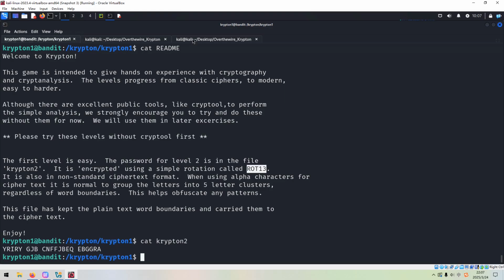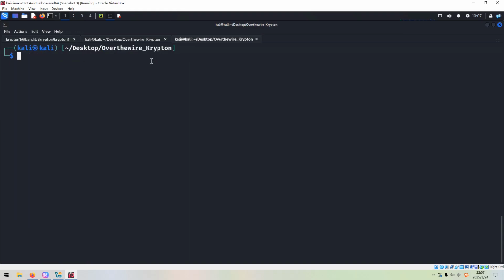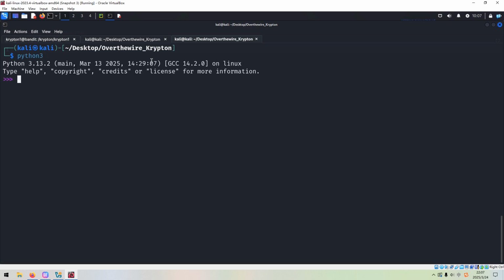Maybe first of all, I'd like to start from scratch. I'd like to use Python to get the alphabet of lowercase letters. Of course, uppercase is very similar. So we can import string, the module. This is a built-in module. And we can use string.ascii_lowercase, and we get this set of lowercase characters.